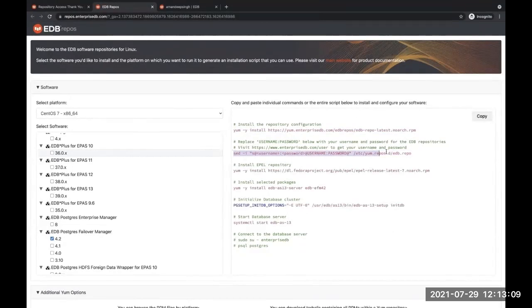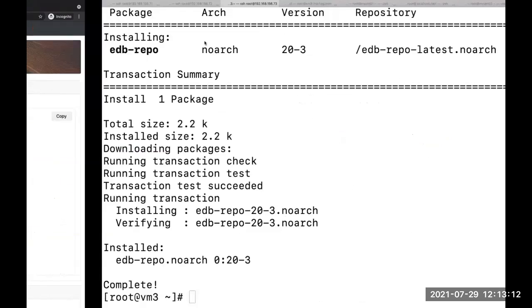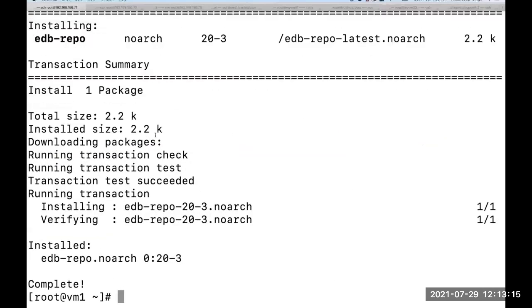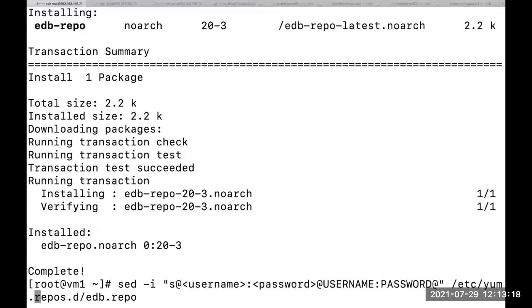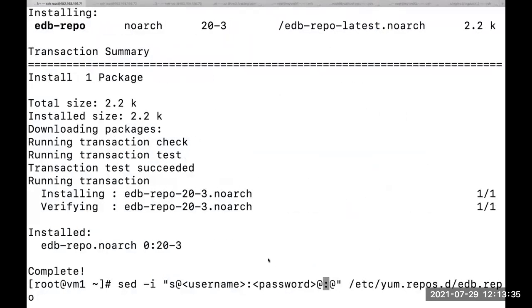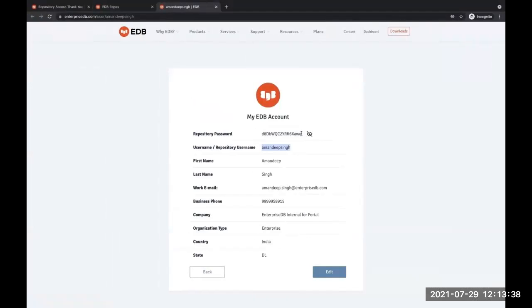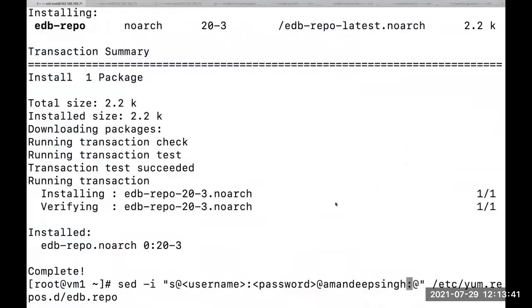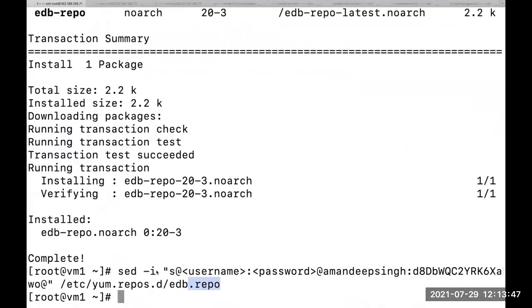Copy this command and paste it on one server and change the credentials first. Copy the credentials from the previously opened My Account view. Copy the username, copy the password, execute. Copy this command and execute it on all other servers.